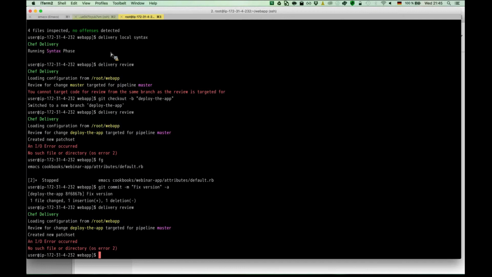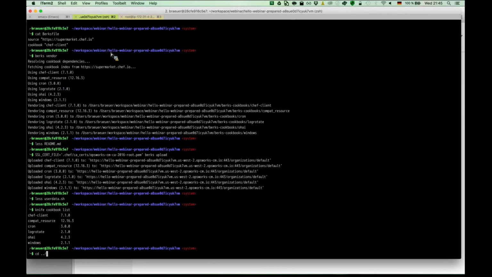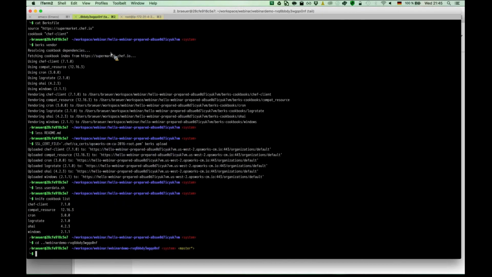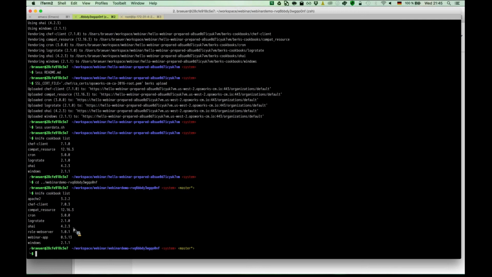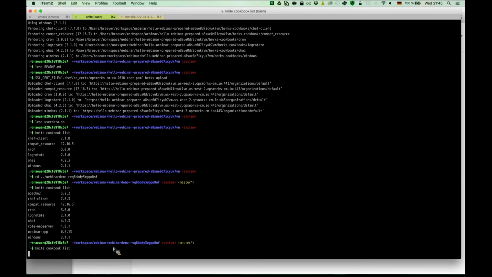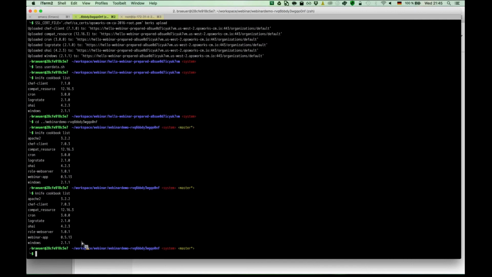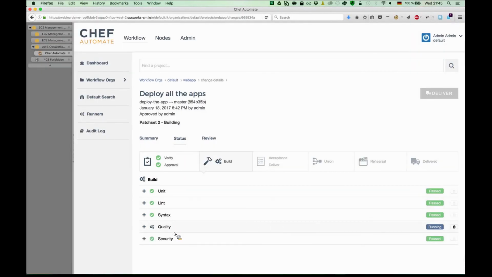We can head over and see, if we go to the right folder, we can do knife cookbook list, and we should see that the version is changing. Right now, before it was 0.5 something, 0.13, so it will bump to 1.0 once the build has passed. It's still running security, quality, and if you give it a couple of seconds more, it will have executed all these phases and pushed the cookbook to your Chef server.